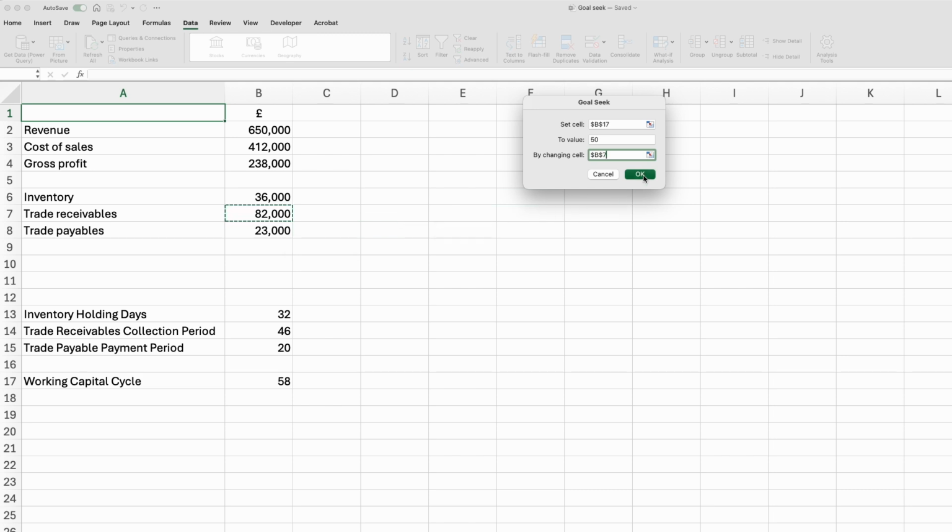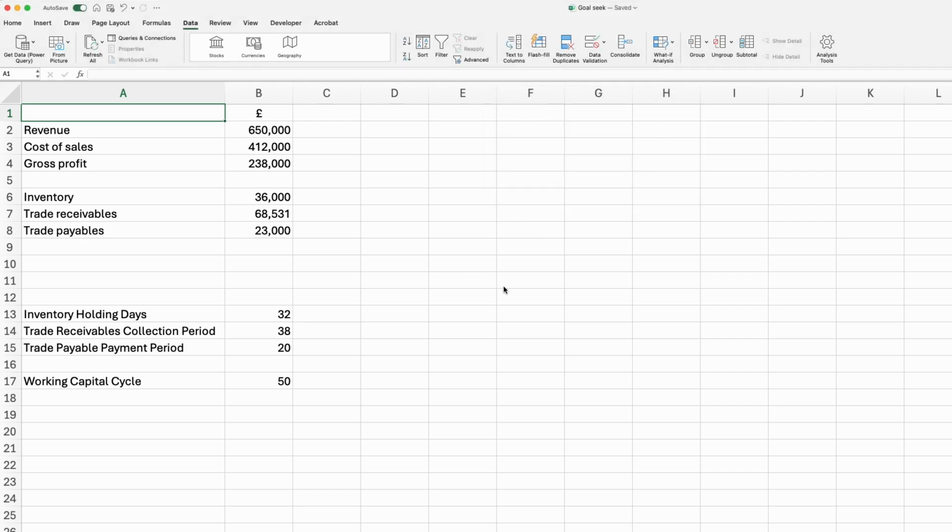So if we click OK, we can see that the business would need to reduce its trade receivables figure to 68,531 in order to achieve that working capital cycle of 50 days. So we can click OK, and that will keep that changed figure in there. Okay, so 3 examples there of how you can use Goal Seek.